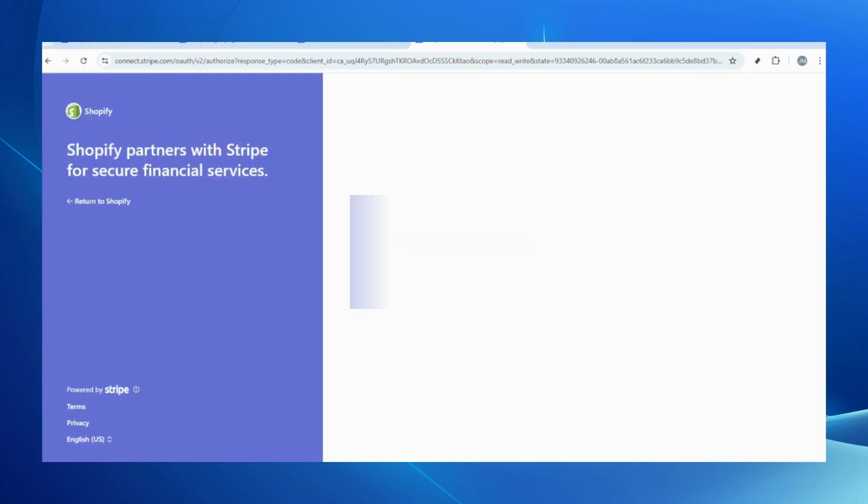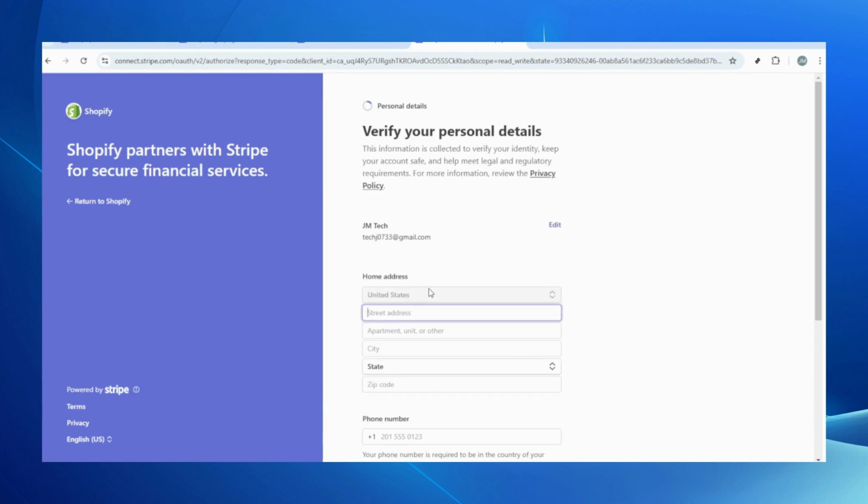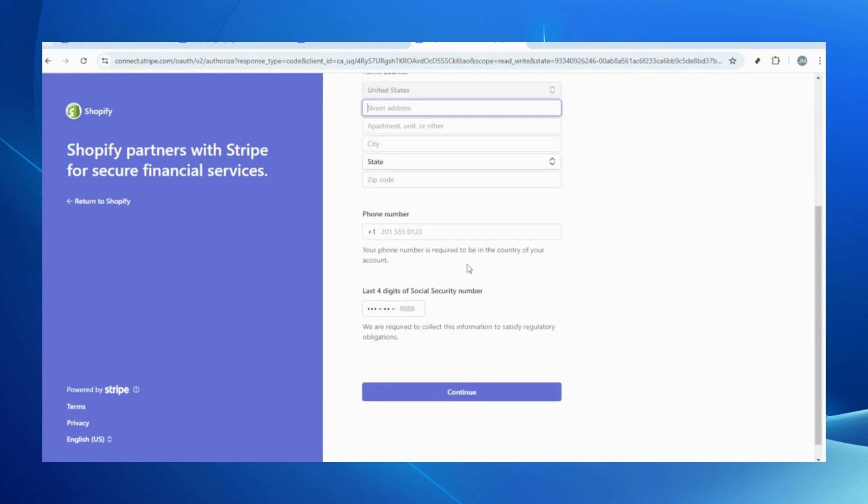Now, you want to look for Stripe in the list of third-party providers. It's a popular choice due to its robust transaction management features and ease of use for both store owners and customers. Once you find Stripe, go ahead and click on it. This will prompt Shopify to initiate the connection process with Stripe.